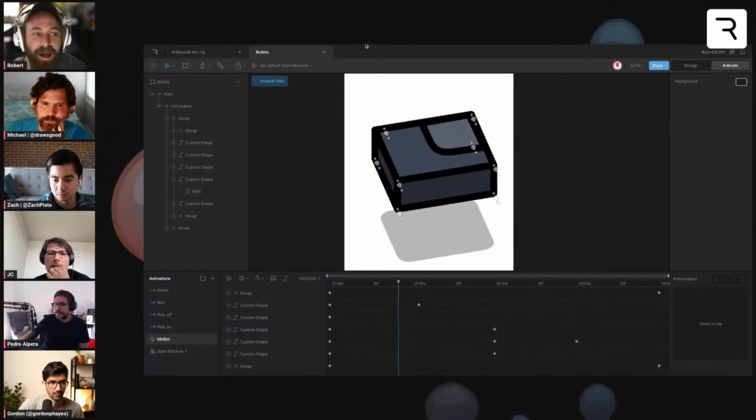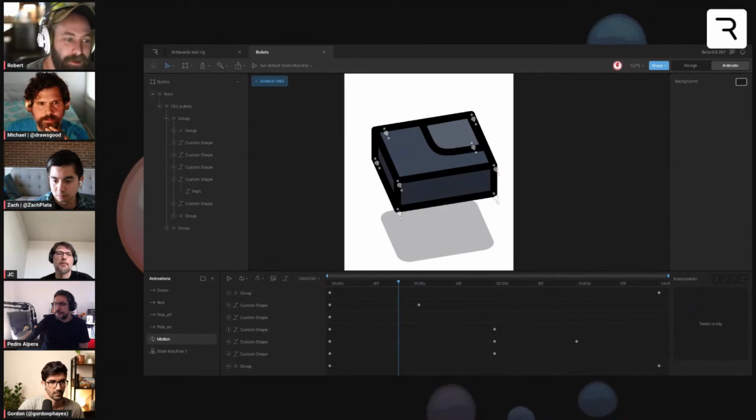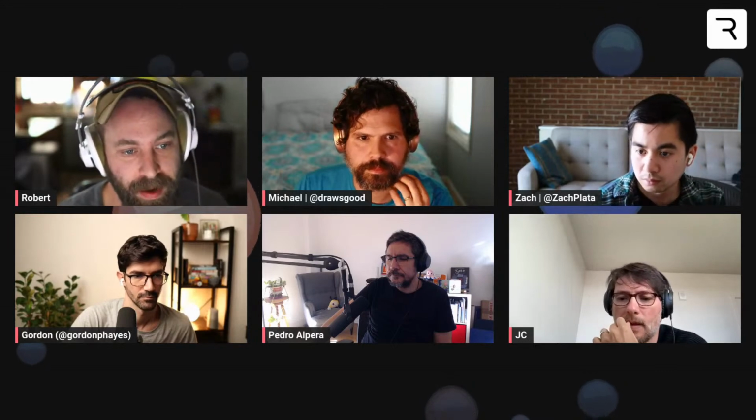Yep. So I think that's the caveat. If it's simple, you can do it with a rig. If it's more complex, you're probably going to want to use the nested artboard remap trick.